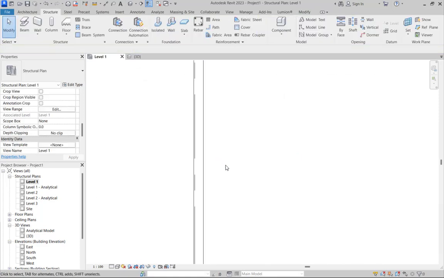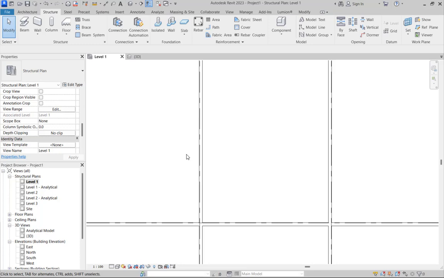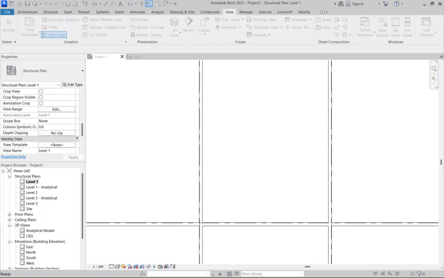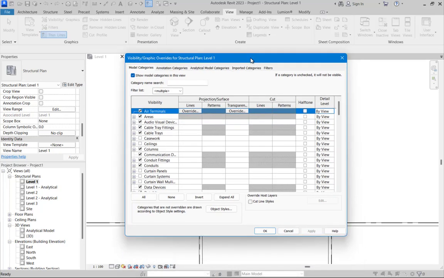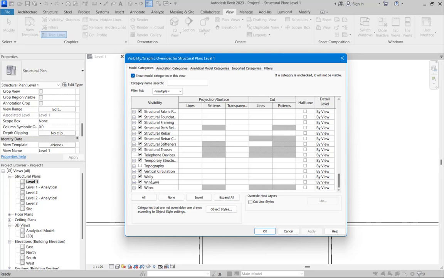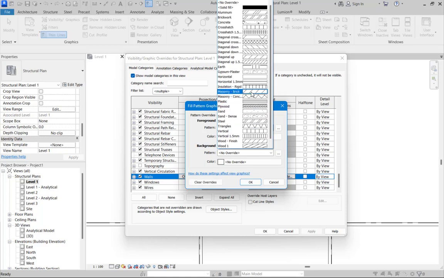Aside that, if you want to change the hatch of your wall, you just have to come to the view area, then you come to visibility graphics here. You are going to have a pop-up here, called visibility graphics override for level 1. You just have to scroll down and look for the W column. Then you come to the pattern, the cut pattern area. Then you change your hatch to a masonry wall.